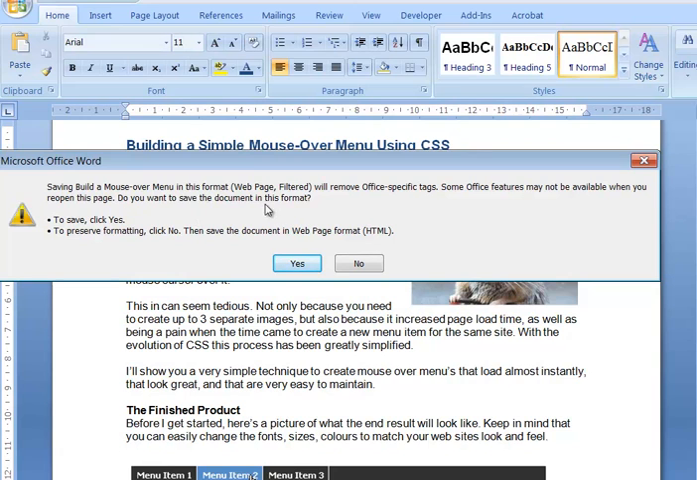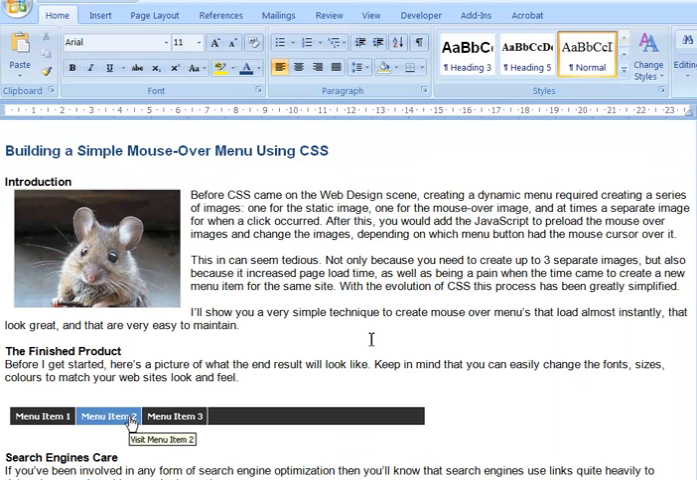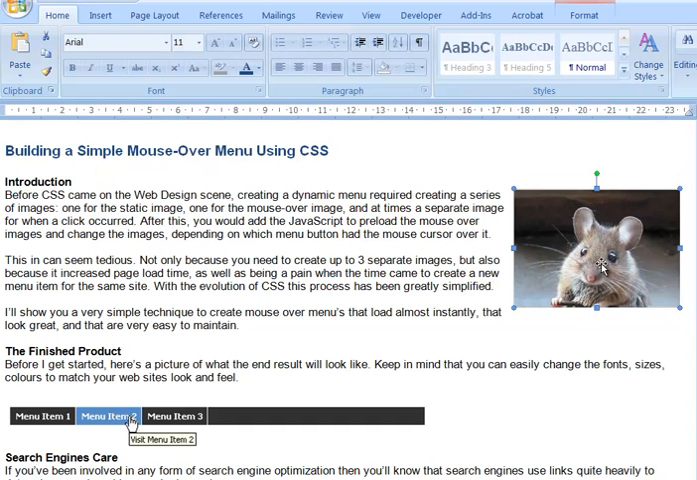that says saving this format will remove office-specific tags. Actually, that's a good thing. So I'll choose yes. An extra warning says that I'll lose some of the formatting. That's fine. Okay, so I've lost some of the formatting here, but I've got my little mouse. I can still put him over there, position him where I want him. That's all I need to do.